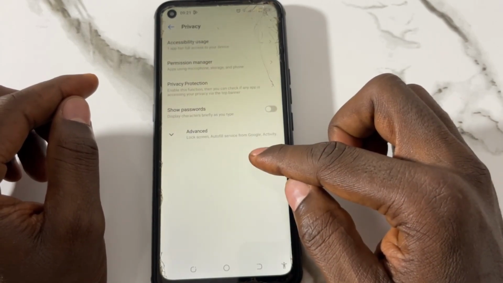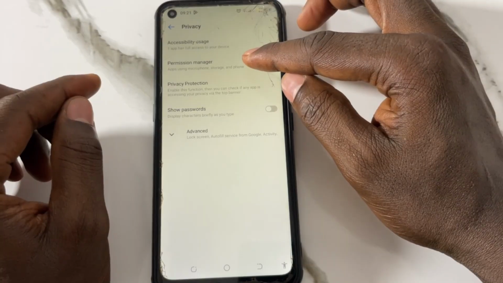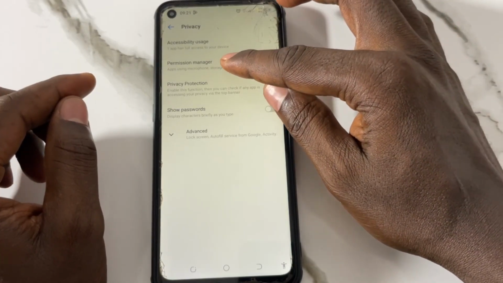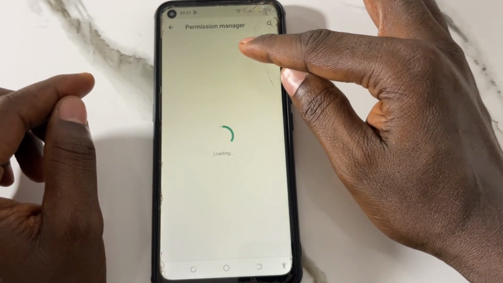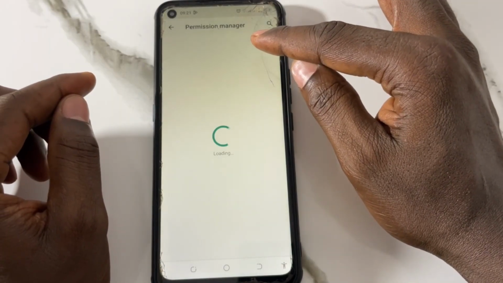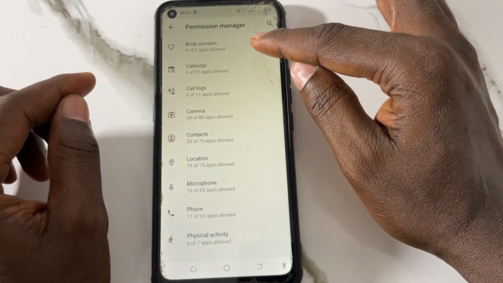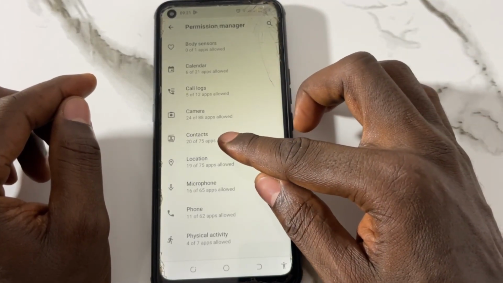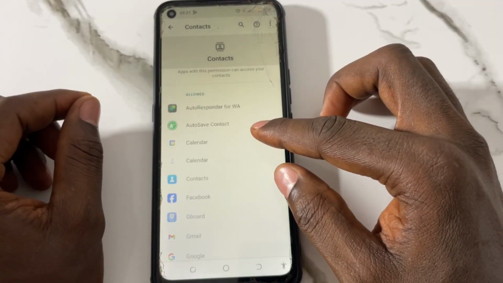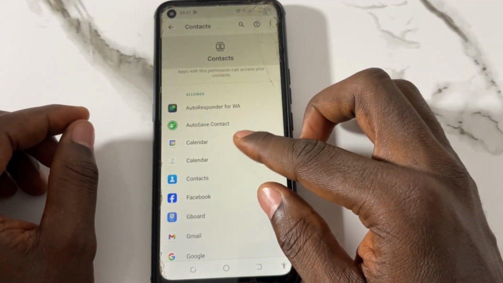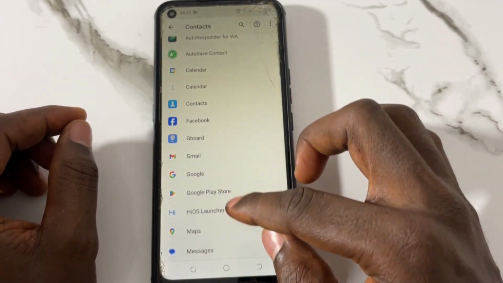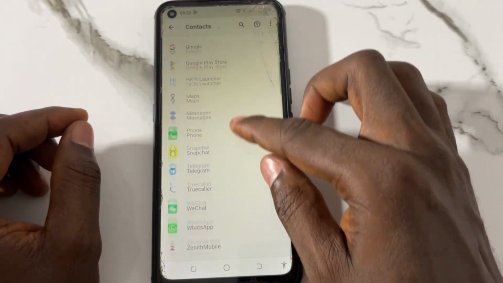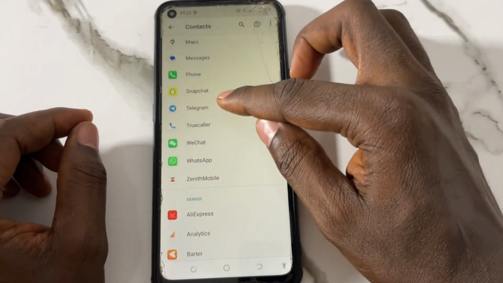If you tap on it, then you can see here permission manager. Tap on it. If it opens, from here look for contact. You can see here contact. Tap on contact. And on contact, then scroll down and look for Telegram. You can see here Telegram.